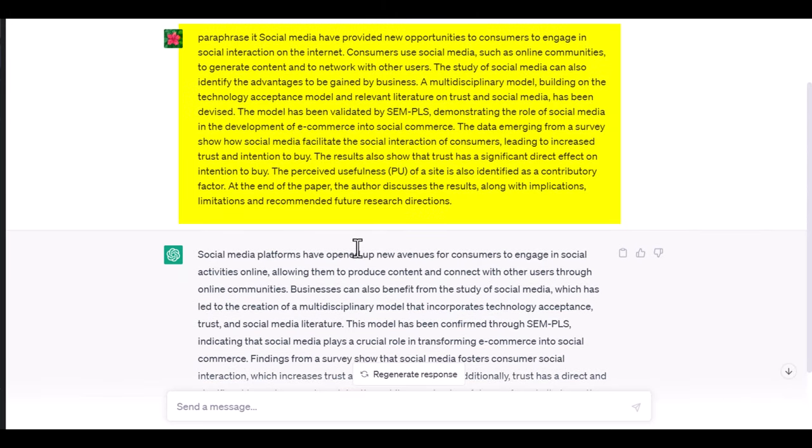So, simply you can paraphrase and you can get the summary of required paragraphs from dissertations, research articles and thesis.